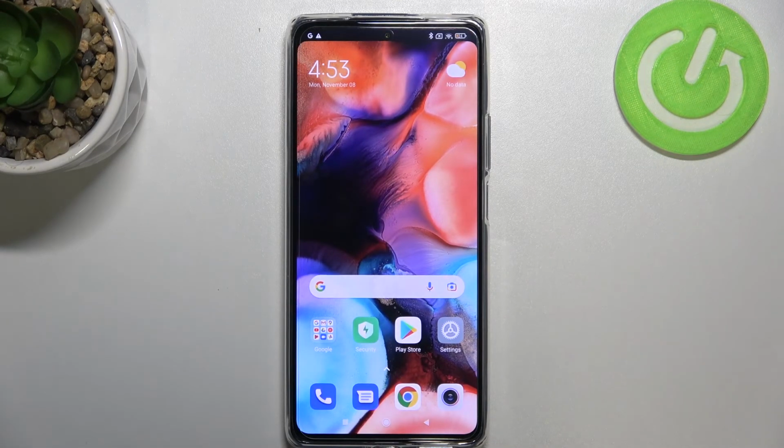So actually this is it. This is how to enable Google Backup in your Xiaomi 11T Pro.